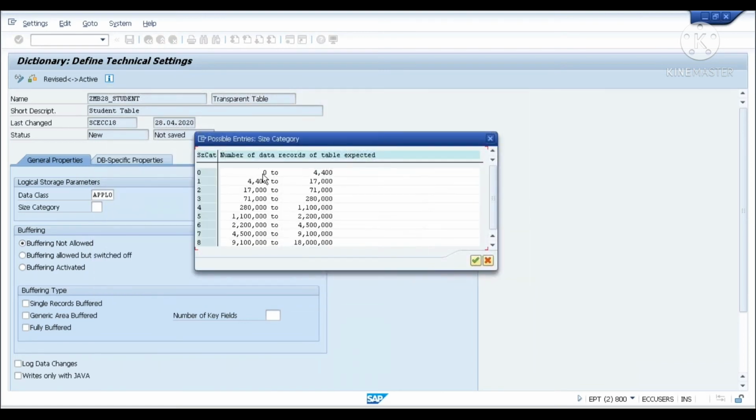And the size category: here it will tell you what the size category should be, 0 to 4400, like that you have the size categories. Which size category you are going to use depends on how many records you are going to store. Suppose you want to store 10,000 records and you use the first size category, can you tell me if it is valid or not? Any one of you? You can see the different kinds of size categories we have. If you have to store 10,000 student records over there, will it work or not? The first one.